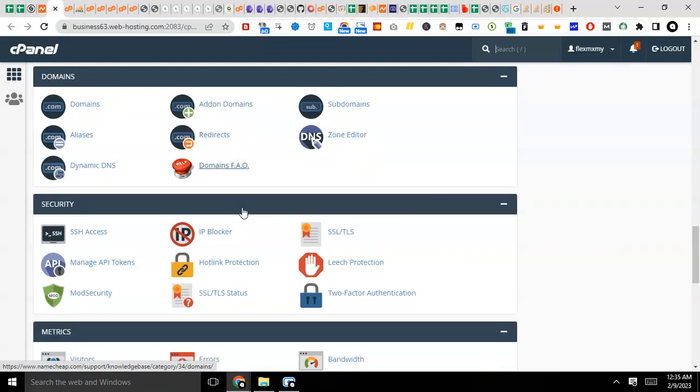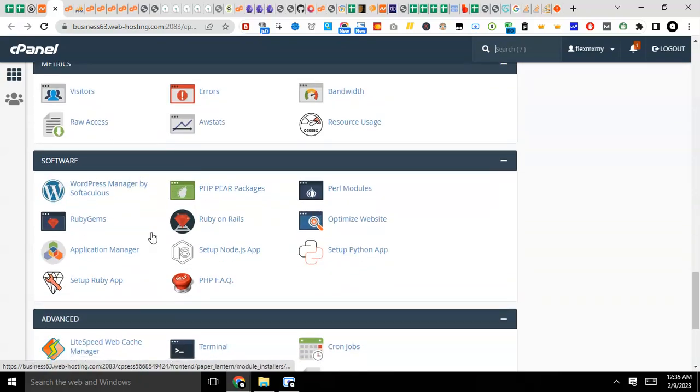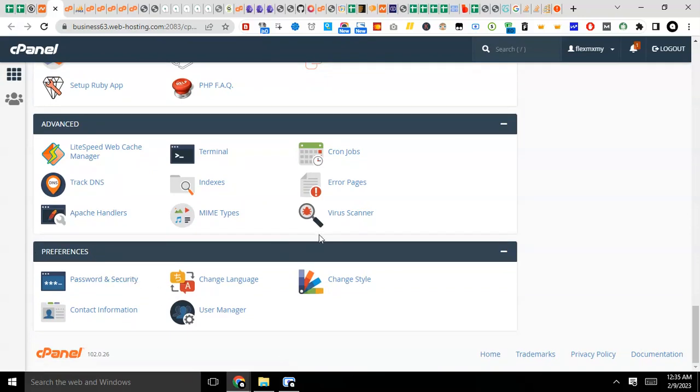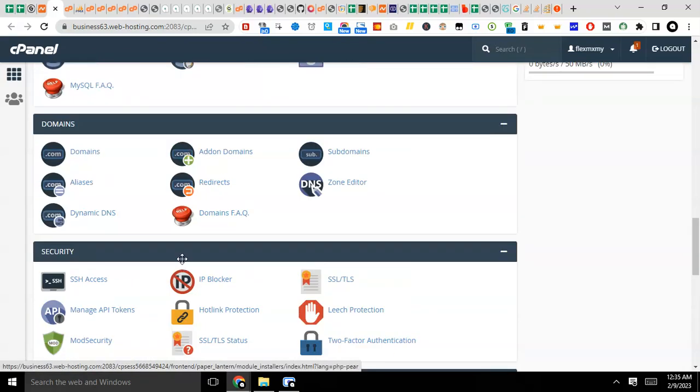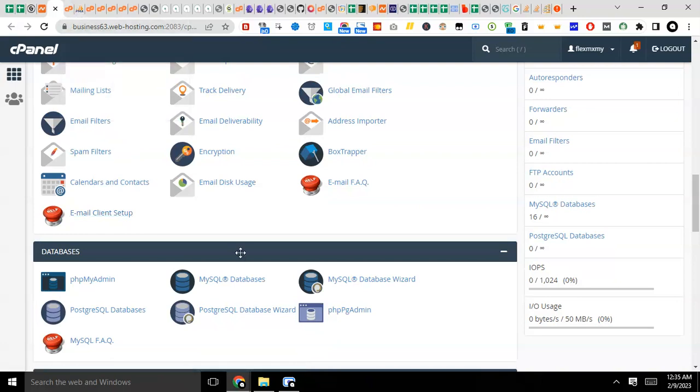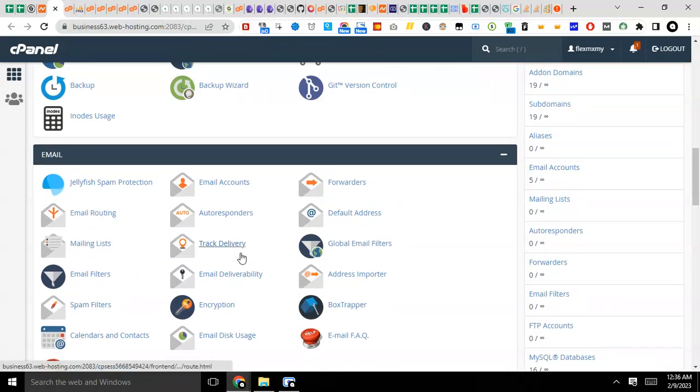Okay, so after that, you see the security, visitors, obstacles, advanced password security, and all that. So after that, we want to install WordPress. cPanel comes with a software installer that can install so many software for you, and one of them is the WordPress content management system. So that's what we're going to be installing today.